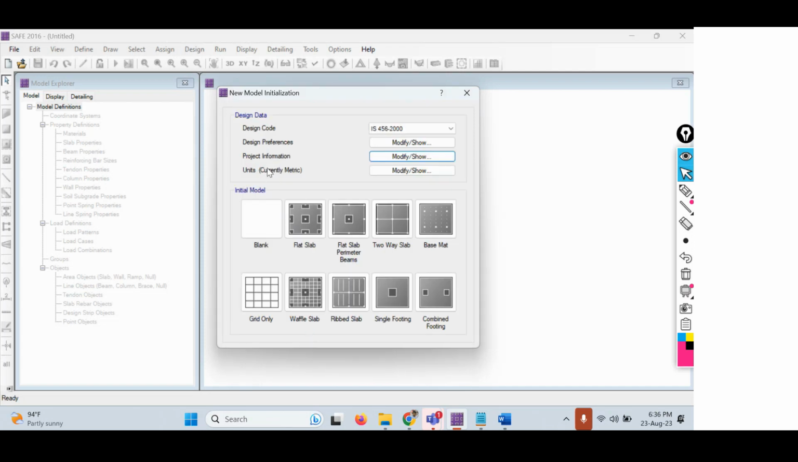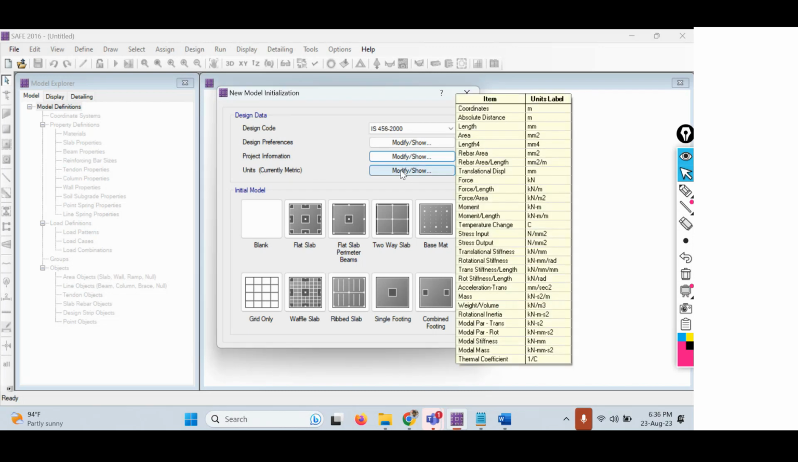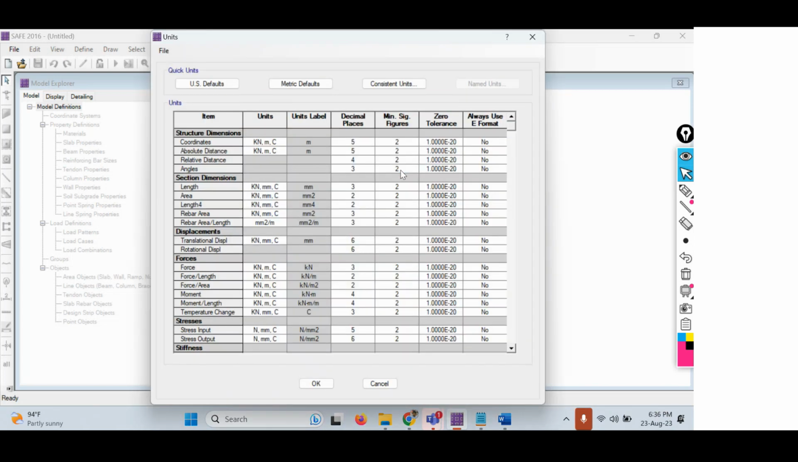And then the last one, which is important, which is units. So I told you units we always take in terms of metric only. Okay, let's click on modify or show. And if you click on that, you can see metric defaults. Just click on metric defaults and automatically the units will get changed into metric system. And then click on OK.